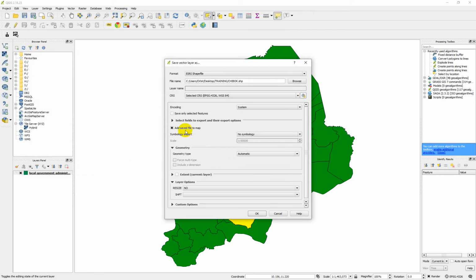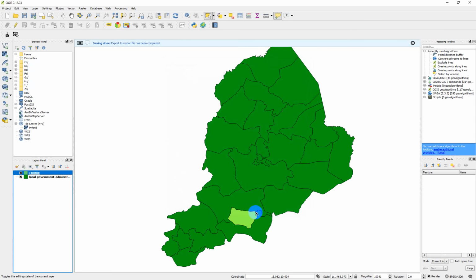Then you make sure you click save only selected. Remember to save only selected so that it will save only the Chibok. Because if you do not check this box, when we finish all this process and click save, it will still save the whole layer again. But when you click on save only selected, it will save the one that you selected. After that you click OK.